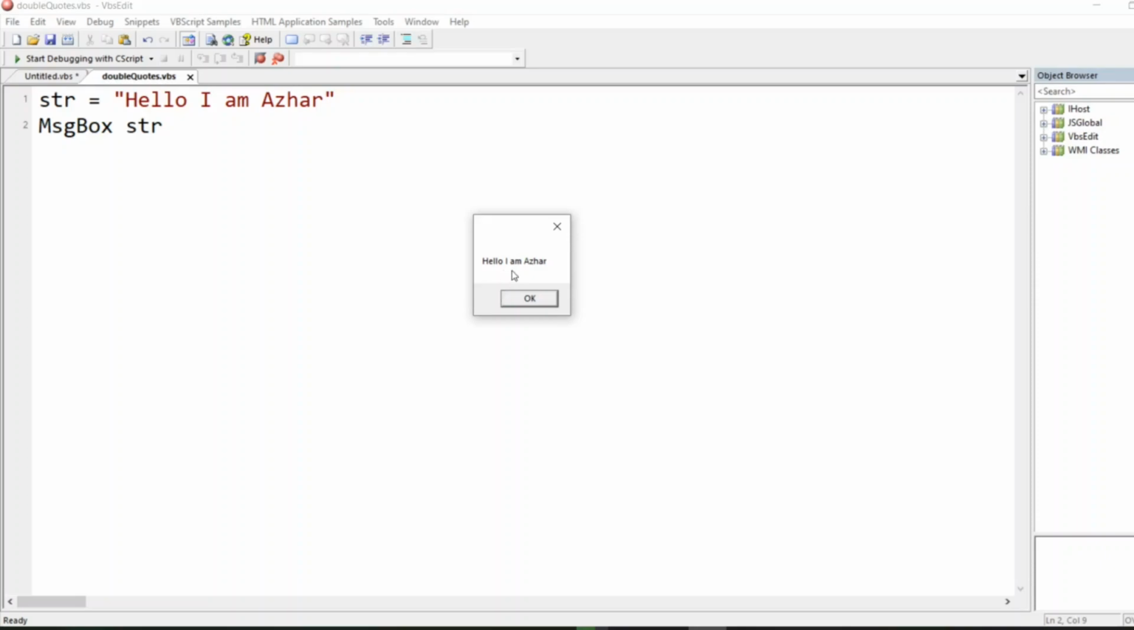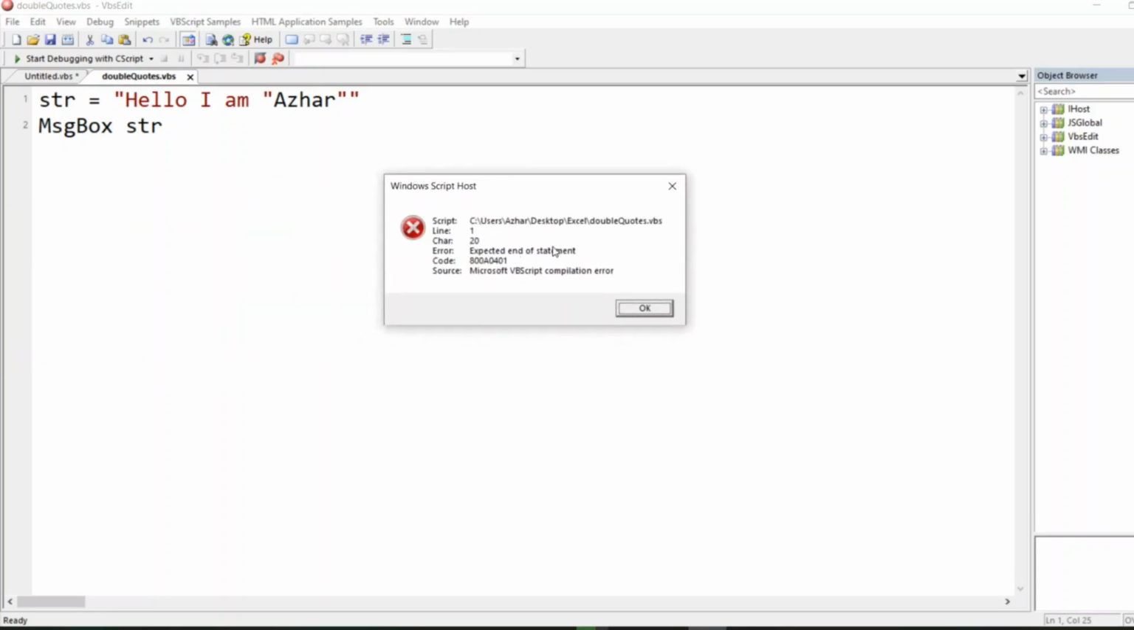So what if I want hello, I am Azhar as double quotes, right? So what if I give like this, right? Will it work? See, you can see up to here it is taking a string. Azhar is in some other color, and I have double quotes here, right? So let me double click the code again. If I double click it, I'll be getting an error stating expected end of statement, right?